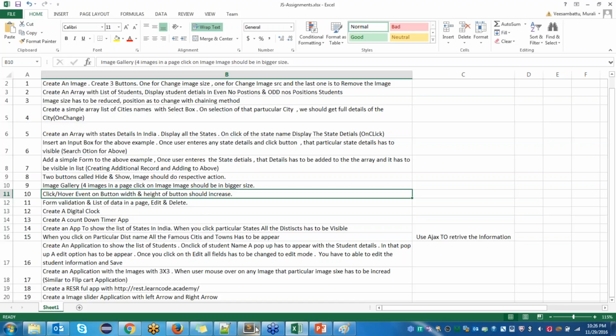Okay, there should be 2 buttons. Once you click, that particular button size has to be changed. Or once you mouse over that particular button, it has to react to your mouse event. Either it could be a click event, or a mouse over or mouse out event. That's what I mean to say. Click or hover event on a button. Let me make it clear.